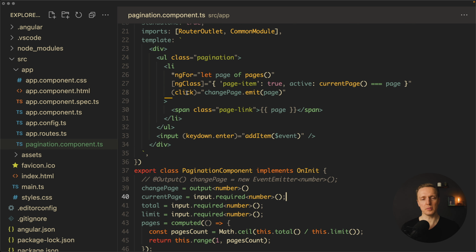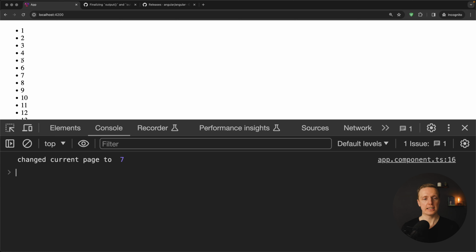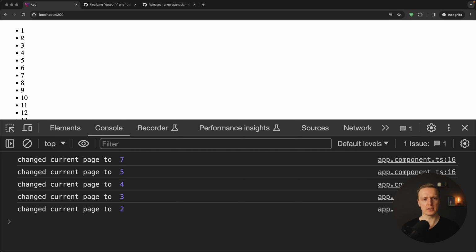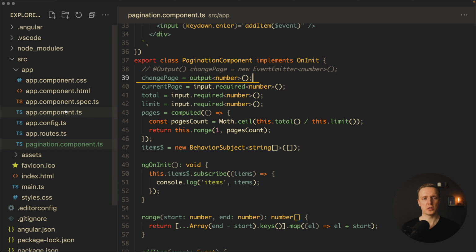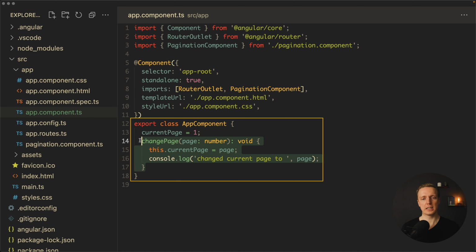As you can see here on the top, on click I have changePage.emit, which works exactly like previously with .emit, so no changes on that side. In the browser, I am clicking on different links in my pagination and we are getting this console log, changed current page to 6. This is exactly this output, which was triggered, and it goes inside our app component through this changePage function, and here inside our app component we see this console log and we change our current page. But it is not all, we also get two extremely useful functions from RxJS.